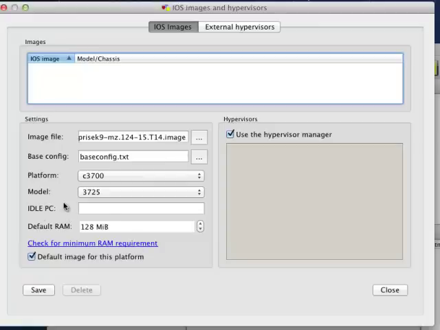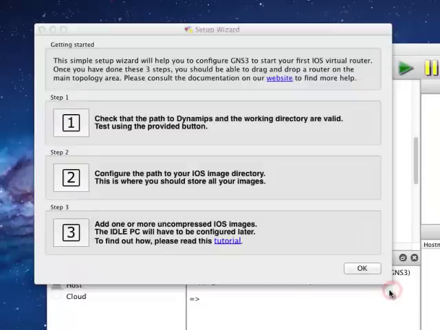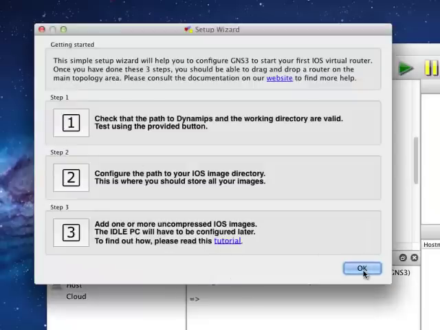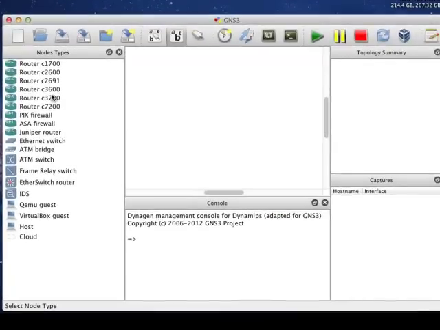You can see here the idle PC hasn't been set. We'll do it after. Here the platform is 3700, the model 3725. Leave the default settings, and for the base config leave it as it is. I'll show you after how to do it in this case. Okay, let's save the config. Save. Here you have a warning message, idle PC will have to be configured. We'll do it in the next step. Close it, and that's it for the setup wizard. Click on OK, and now we are ready to use our router.